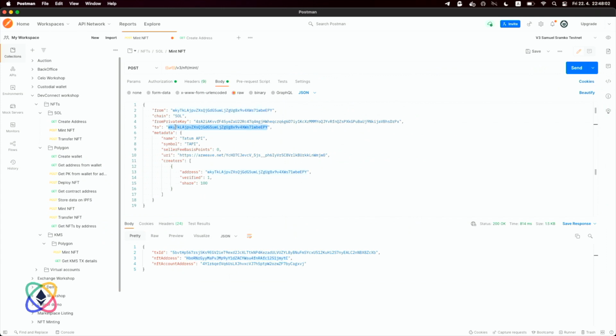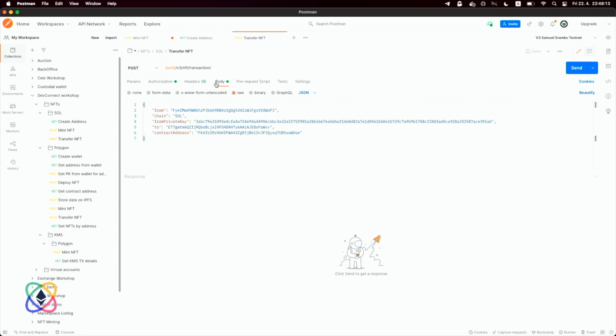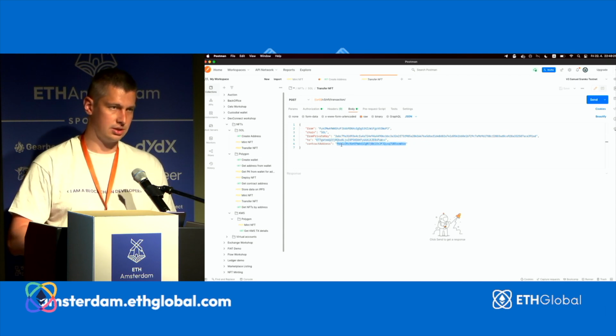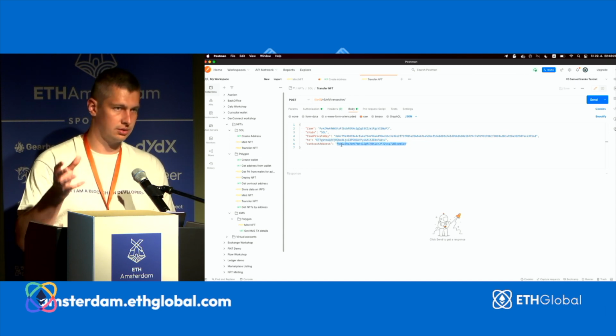Another logical step is that I want to send an NFT from my address to somewhere else, which again requires the transfer operation. In the transfer operation, you again need to define from whom you want to send the NFT, what the private key of that address is, who's going to be the recipient, and the contract address, which represents the actual physical address of that specific NFT.